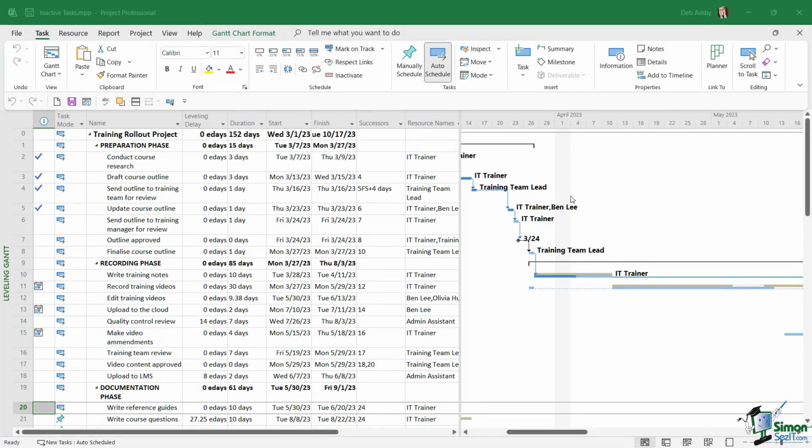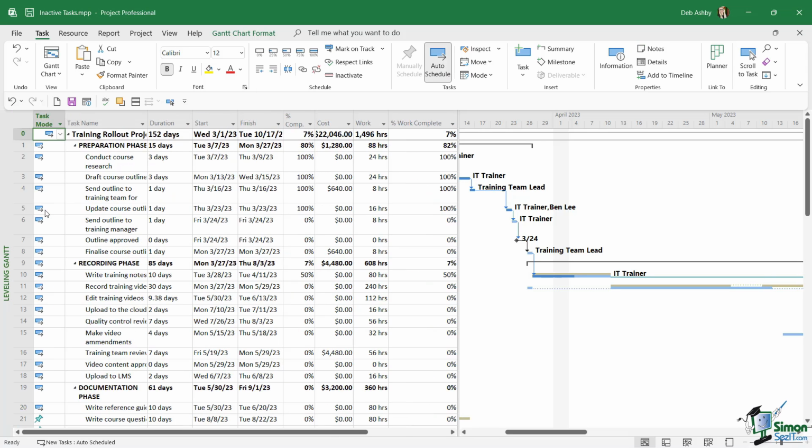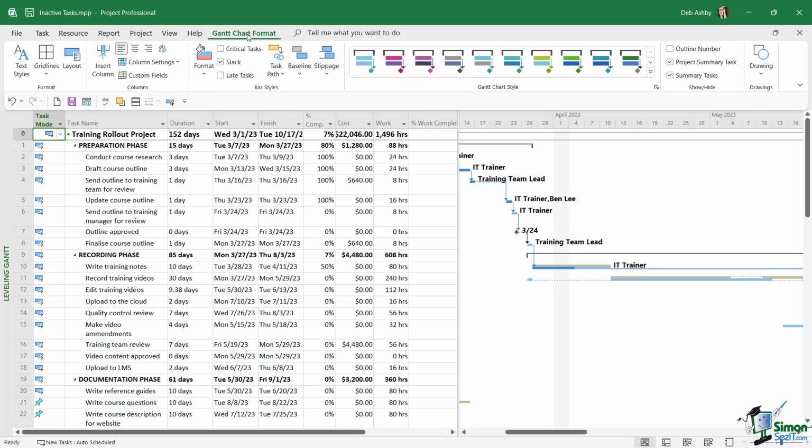Inactive tasks are tasks that appear in our schedule, but they're not taken into account when we're accounting for dates, costs, and workloads. Now, to see our inactive tasks, I'm going to switch into summary view. So let's right click in the corner and select the summary table. One thing you want to make sure that you're viewing in this group is the project summary task at the top and all of the summary tasks. So remember, if you can't see those, jump across to Gantt chart format, the show hide group, and make sure you've got a check in both of those boxes.